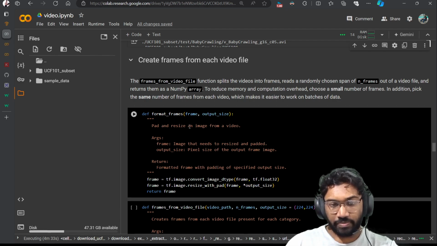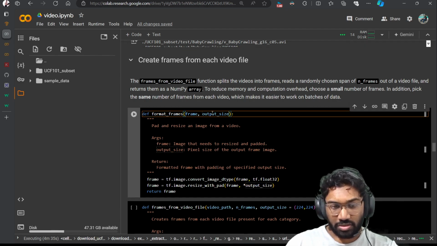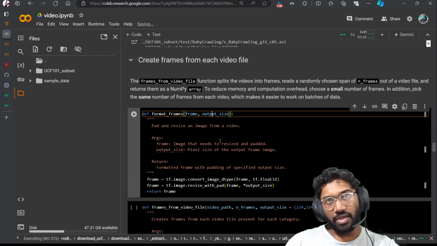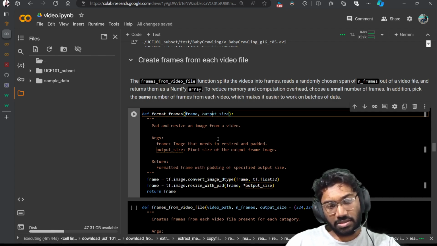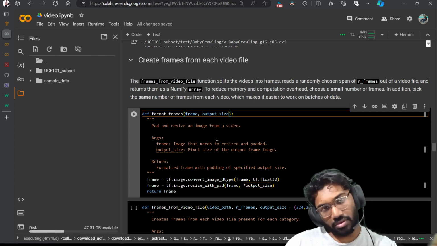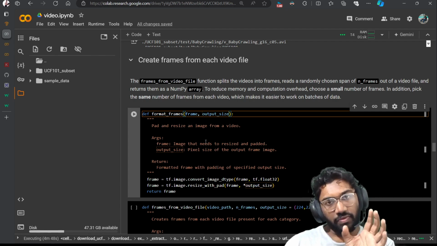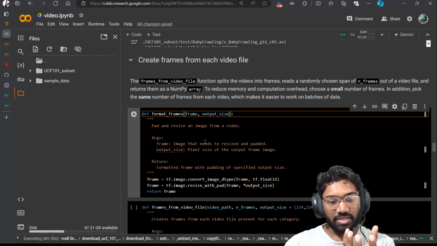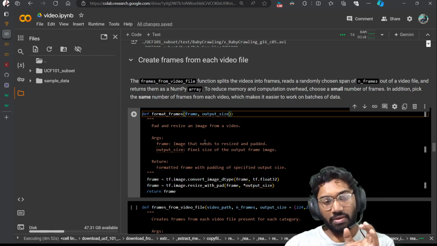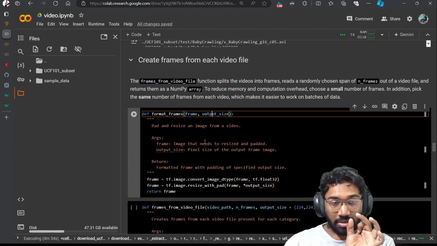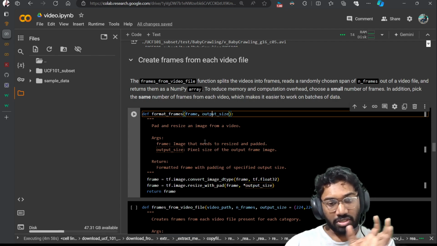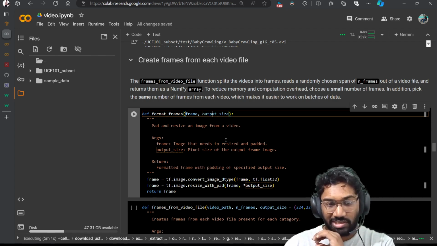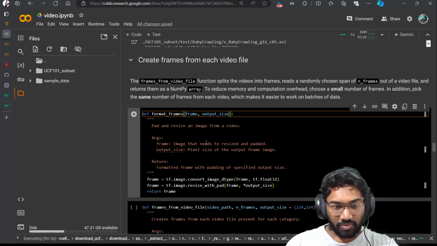Frames output size. Okay, video is like this. A video contains many photos. That's the video. If we take a 60 hertz video, they have 60 photos in every second. If we combine those, it becomes a video. Like that, a video is a video.